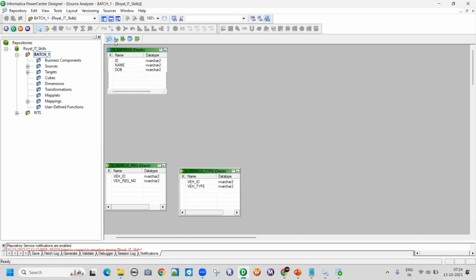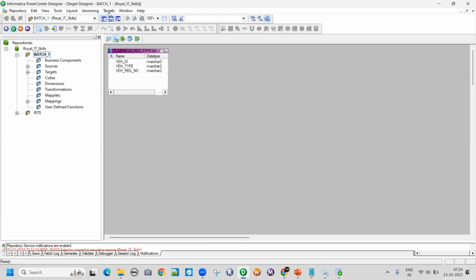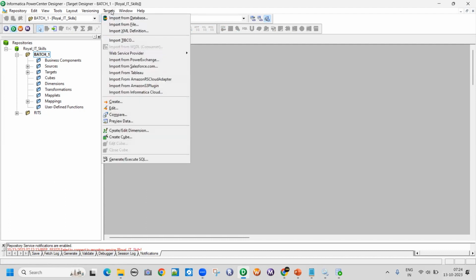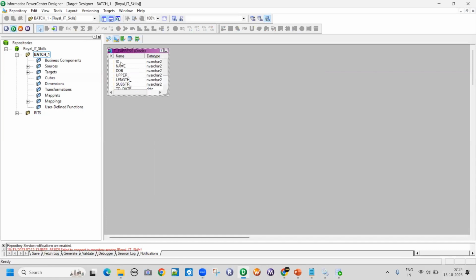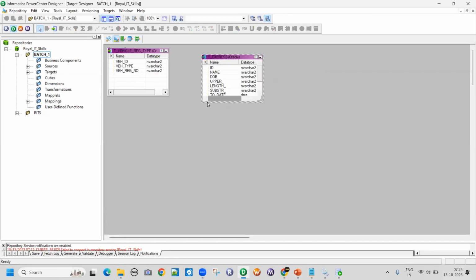Similarly, I go to the Target Designer, the side one. Only in Target Designer will the targets come. Just click on that, Import from Database. So I am giving target as my username, and I am giving the password as ADMIN. Okay, connect. T express. So I have this table imported.